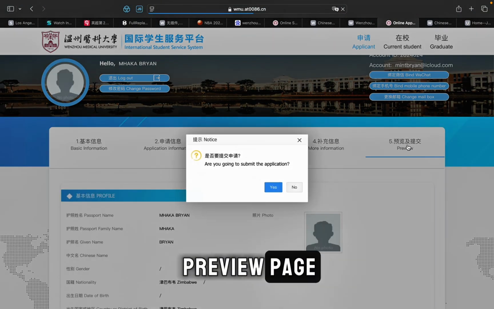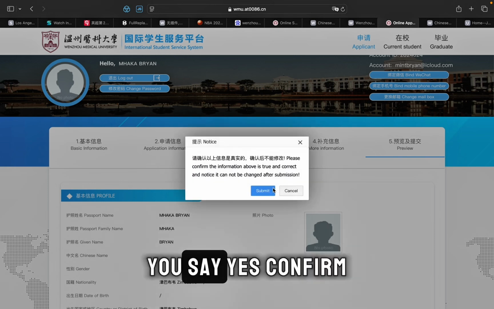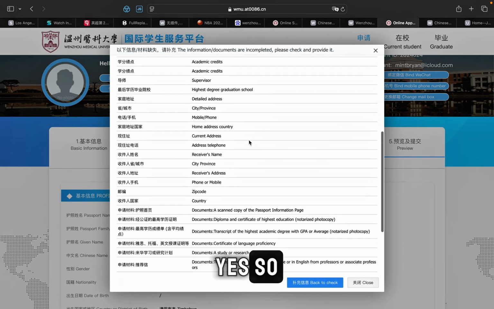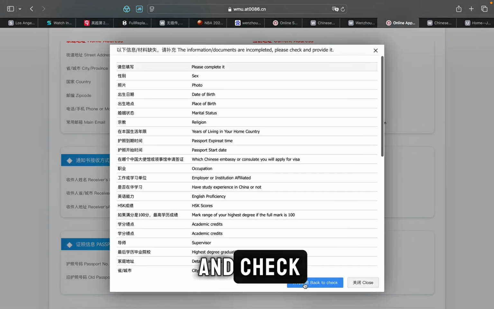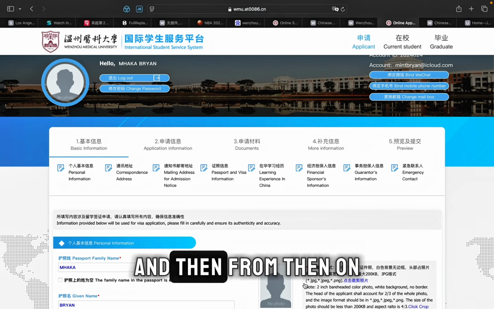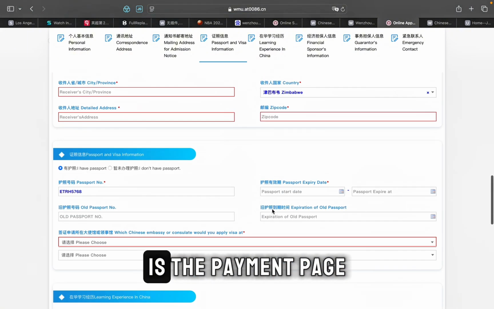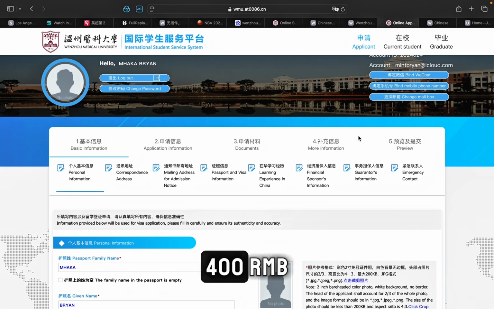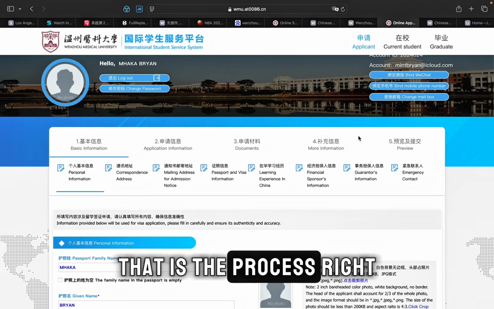And then preview page, right? Are you going to submit your application? You say yes. Confirm the information above is true, yes. And then you get your preview page, and then you go back to check, right? And then from then on, the next place you're going to go to is the payment page, where you're supposed to pay 400 RMB to submit your application. So that is the process, right?